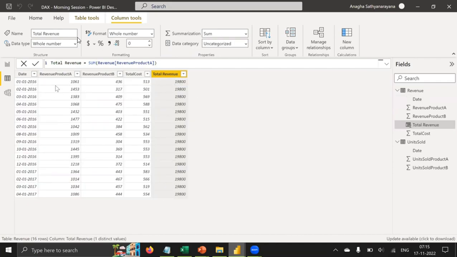the addition of all the values present in revenue of product A. So all the rows will contain the same value, that is 19,800. So 19,800 is the addition of all the values present in the revenue of product A column. That is why we cannot use the sum function here.